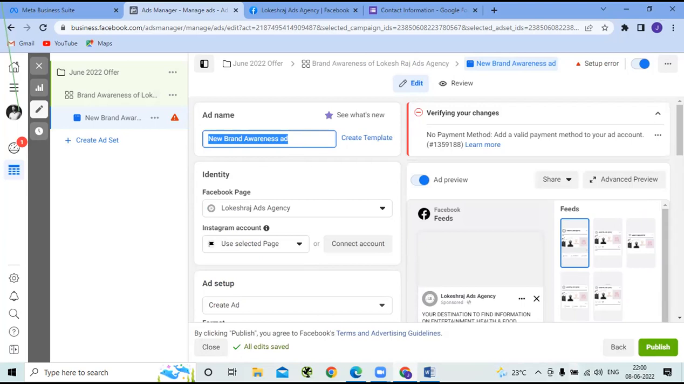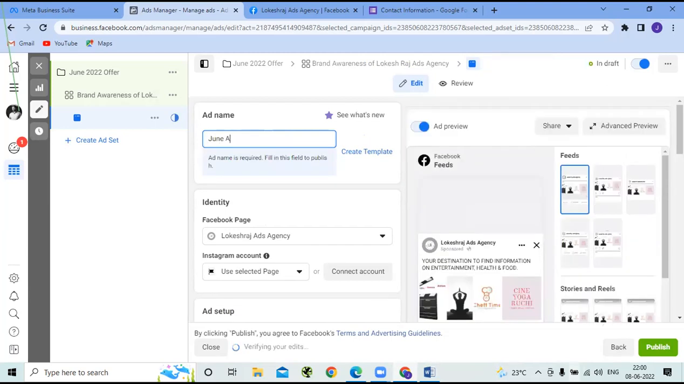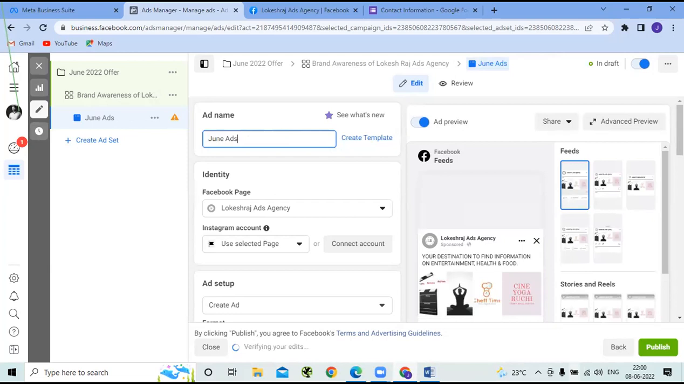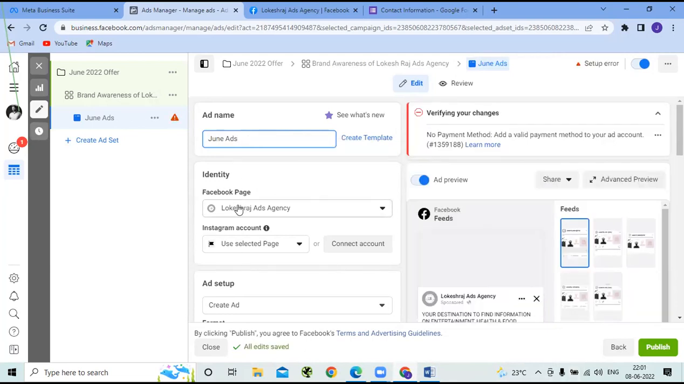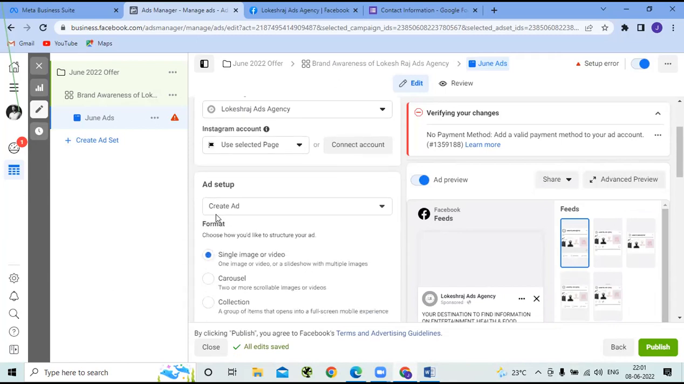Okay. Yes. So the next thing is the ad creation. You can create it for June ads. So I've just given something. The next thing is be very sure that आप कौन से Facebook पेज से ये ad को create करना चाहेंगे. You can select it. In case you have connected your Instagram account with your Facebook page, you can select it over here. Then ad setup, create ad.